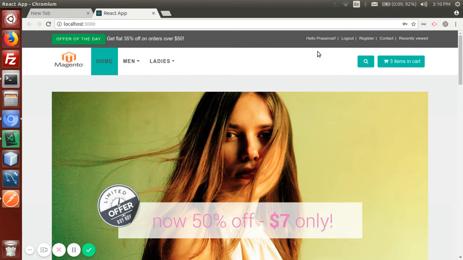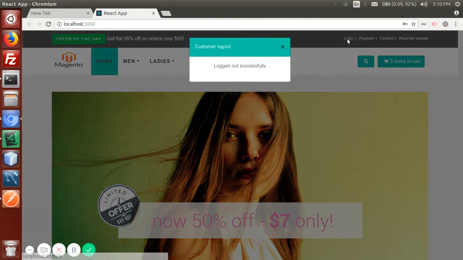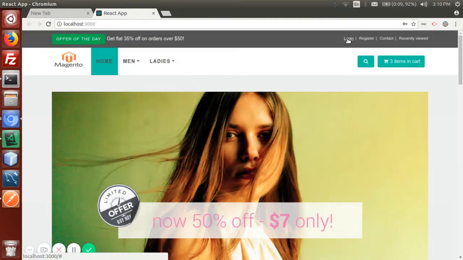I'm displaying the first name of the customer. I also added a logout link, so once we click on it, it will automatically log out. Logged out successfully. So the basic thing is that in this we are calling the Magento GraphQL customer mutation.